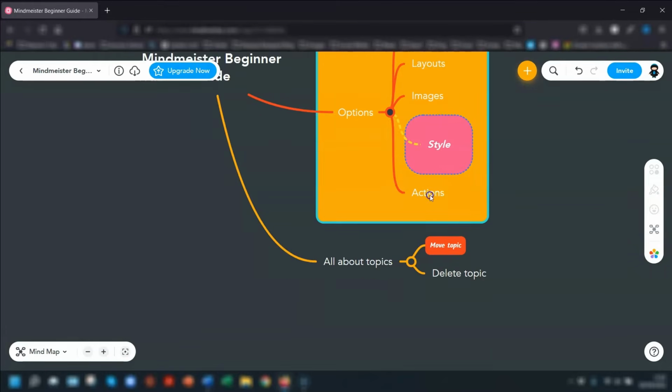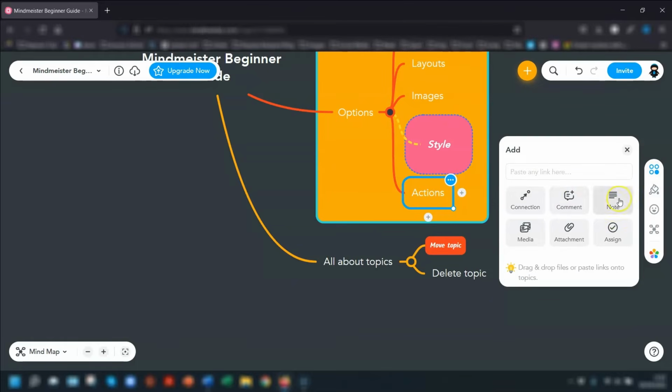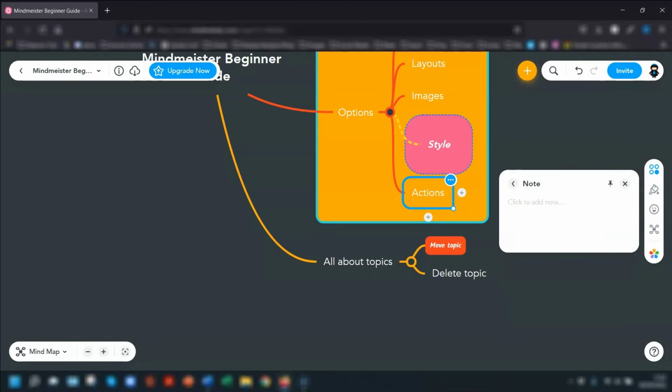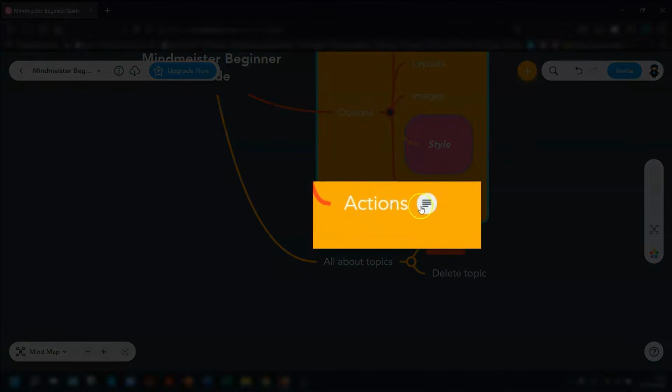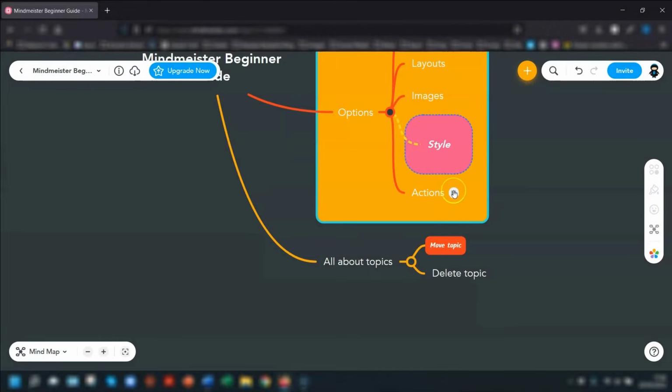The next one, click on the topic again, go to the actions, and the next one along is note. And it's the same really as a comment, you just type in a note, and once you've finished typing you can either press enter or you can just click off the topic and it will go on there. And you can see that an icon appears next to it again telling you that there's a note.